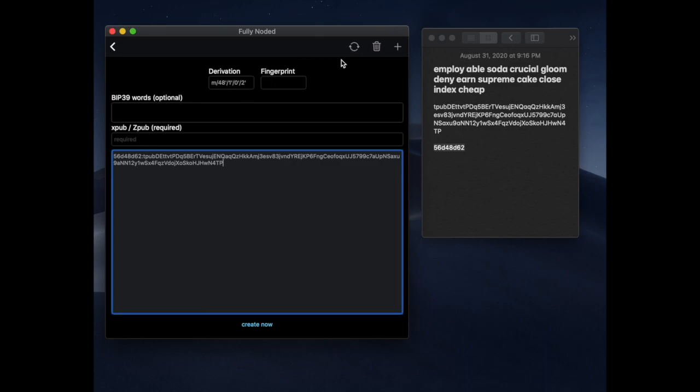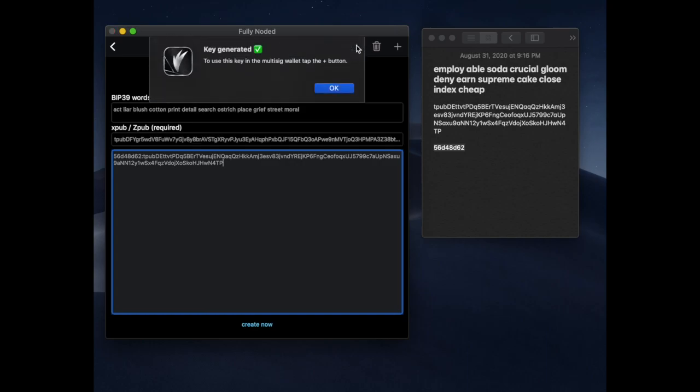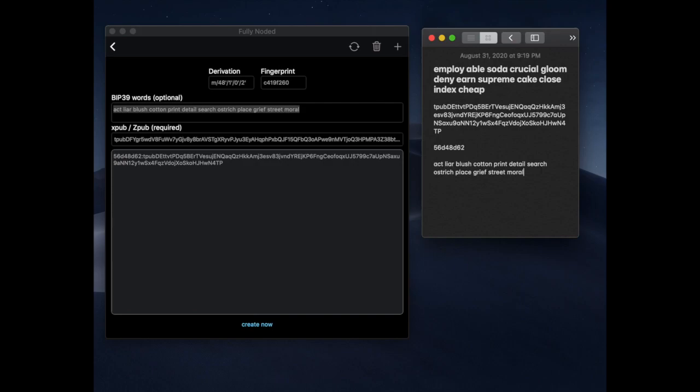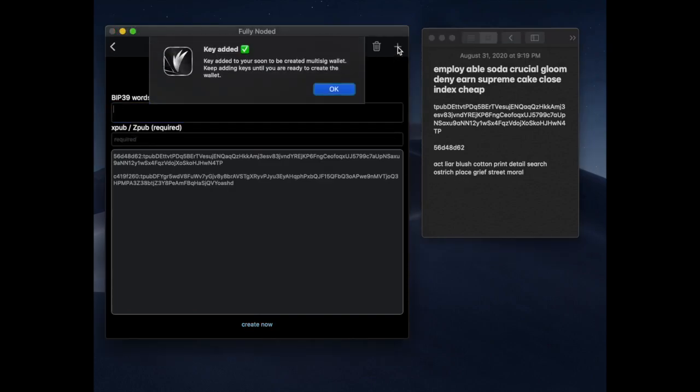If you want Fully Noted to generate all of it for you, you can also do that by tapping the refresh button. And so it'll generate this set of words, which you always want to copy and back up because Fully Noted does not remember these words from this screen at all. The only thing it's going to remember is your XPub and your fingerprint. So you want to back those up immediately.